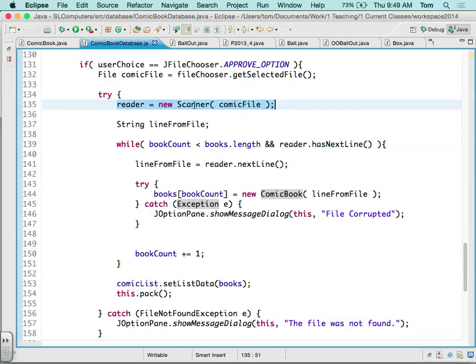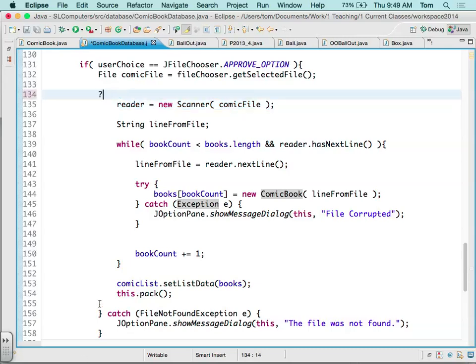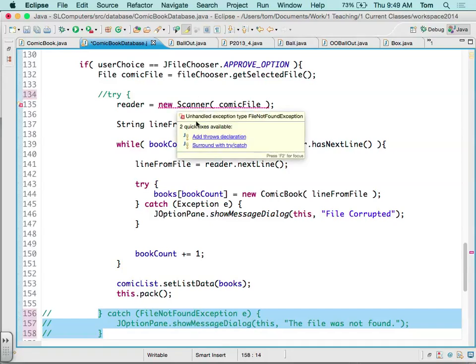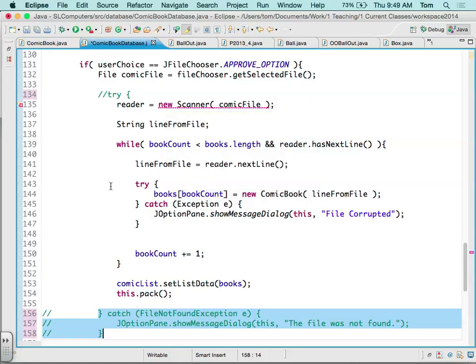Okay, if we take out this try catch here, if I take that out, this becomes an error. And it basically says the unhandled exception, file not found exception. It's basically like you gotta do something with this. Okay, so there's different types of exceptions as far as that goes. Are you guys understanding what we're doing today? Yeah. Okay. Chris, question?